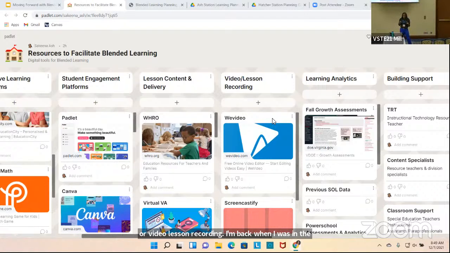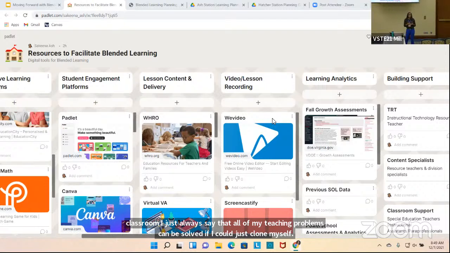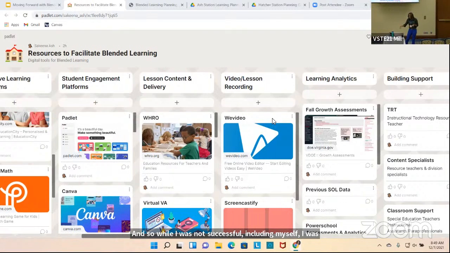And so while I was not successful in cloning myself, I was able to utilize, I didn't have Screencastify and all these other fancy apps back then, but my Promethean board had a screen record option. And I would either come in early or stay back late and record my lessons because I had those students who really didn't need me teaching them in a one-on-one environment. I can record my lesson, put the video online, and then really spend that time engaging the students in small group arrangements, the ones who really need that assistance.